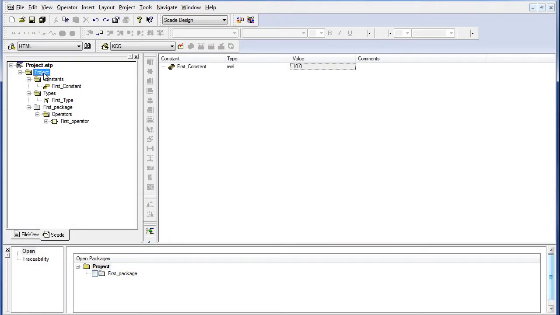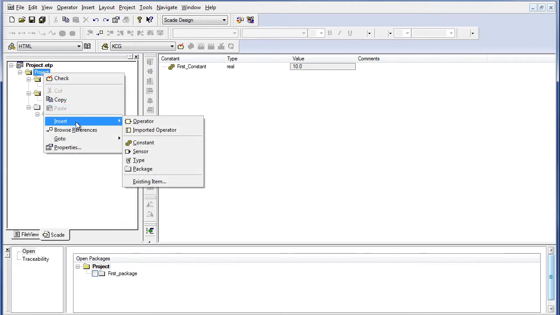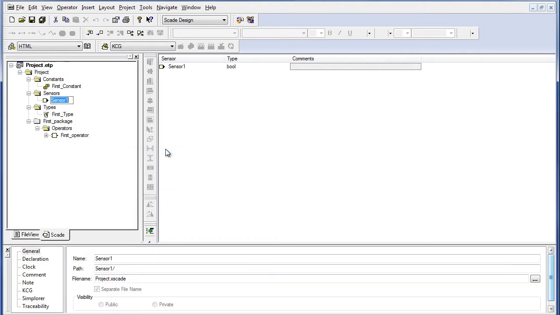To create a new sensor, select a package or project where the sensor shall be created. Right-click and select Sensor. Give it a name and select the type of the sensor.